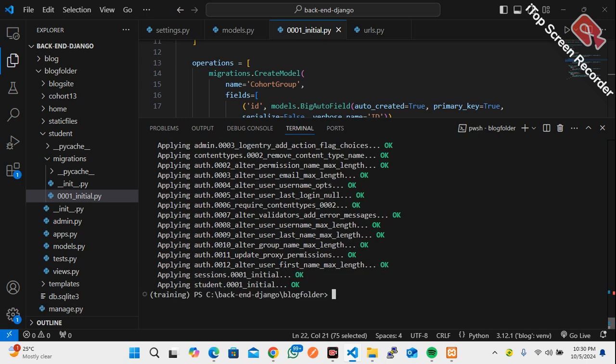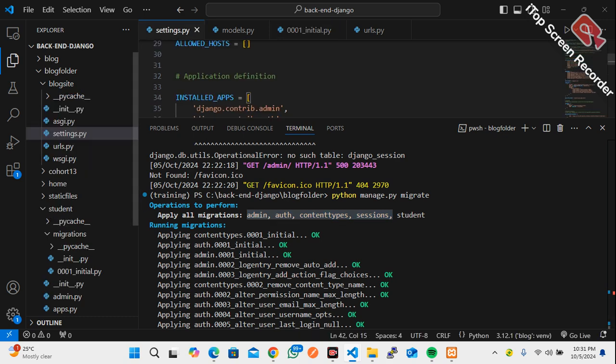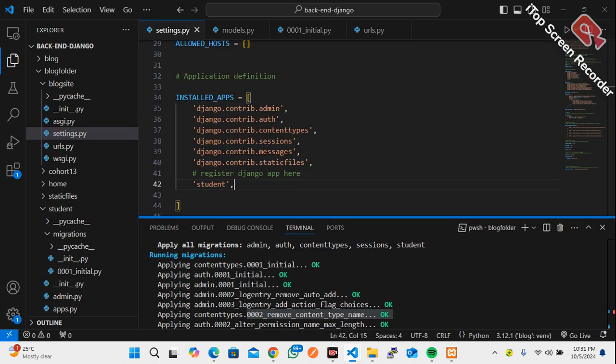Now let me go up and show you what it has migrated. If you come here, operation to perform: apply all migrations. Now the migrations applied here are what? Admin, auth, contenttypes, sessions, and student. So this is like 4 apps, and only one app is the one that we created by ourselves. The other remaining apps are owned by Django, which you can see in the Django settings.